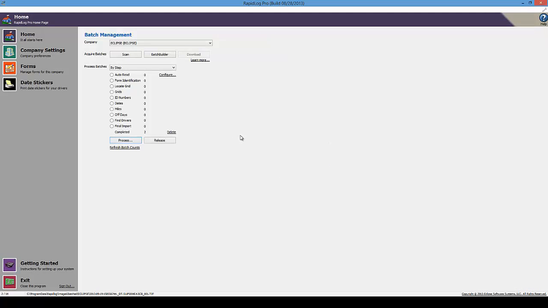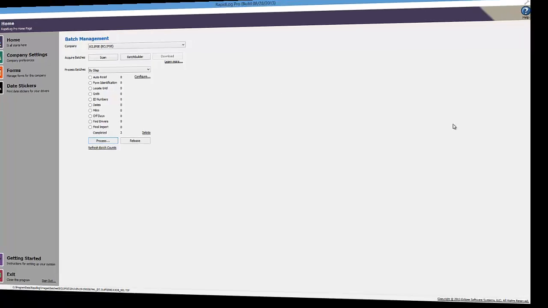After you've worked through all the conflicts, the gear symbol will pop up for you and import those logs into the regular RapidLog program. Now, that just about covers it for processing logs, so let's go ahead and take a look at what we've just covered.